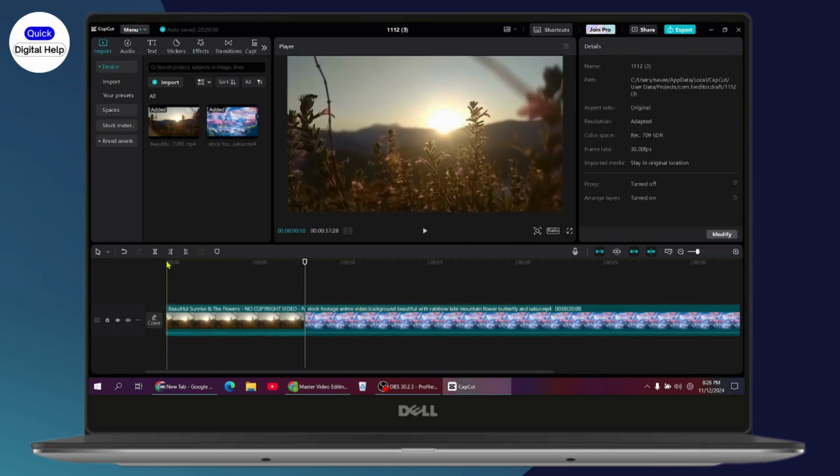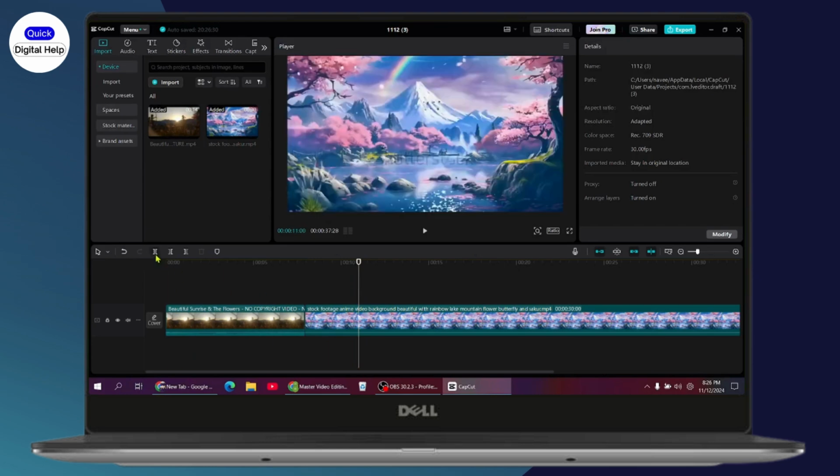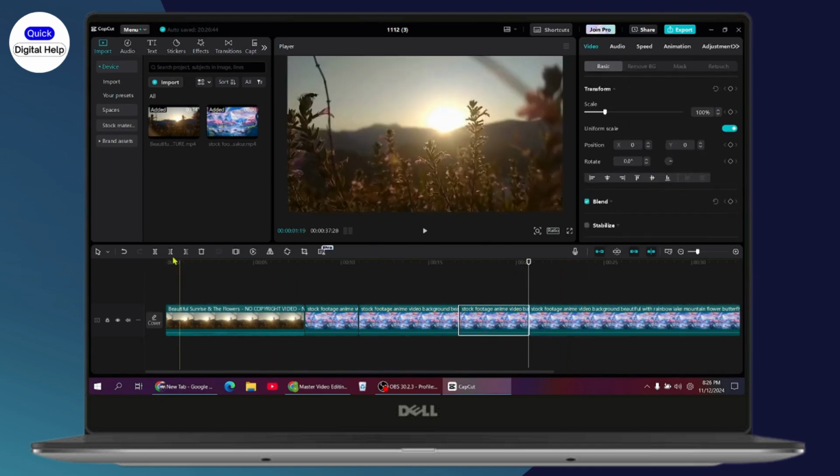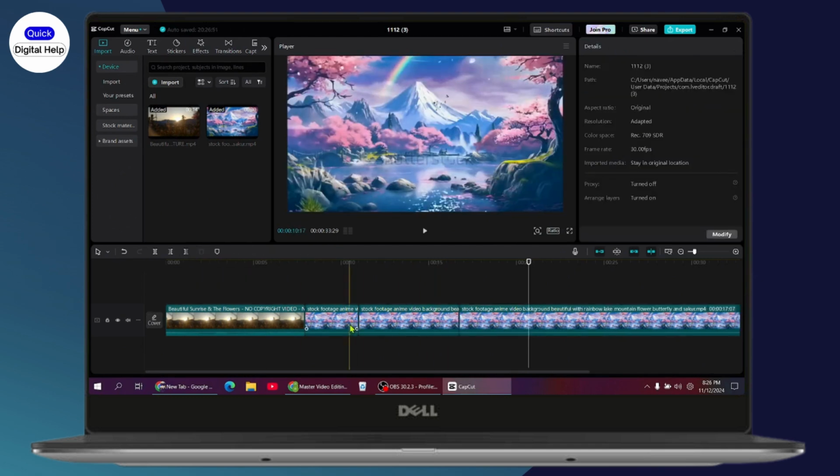If you want to split, just simply go with the part and then split, and again split. In this way, you'll be able to split that. And if you want to trim, then simply select the part that you would like to trim and go with delete. So that's how you can trim or split the videos in CapCut.